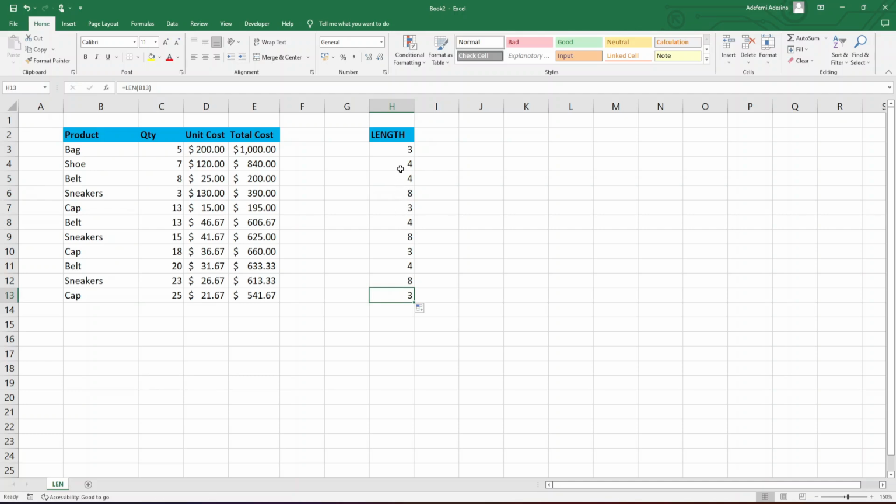So in Microsoft Excel, you can use the LEN formula or the LEN function to get the exact number of characters in a cell.